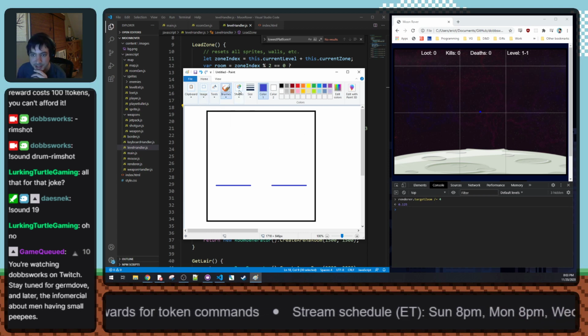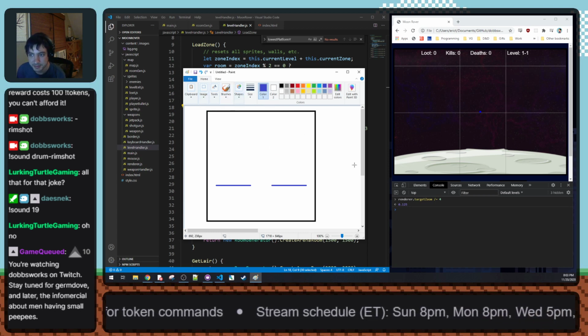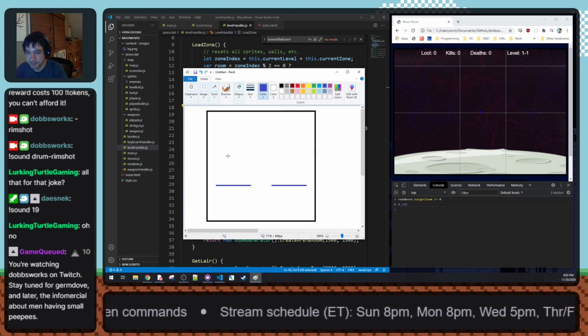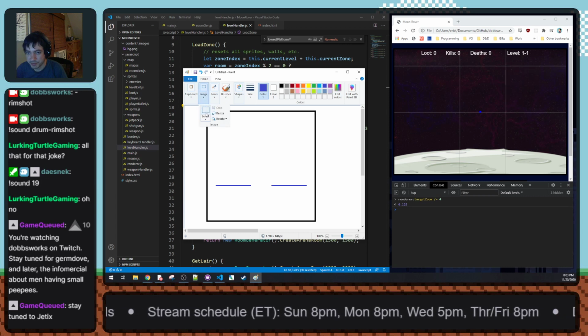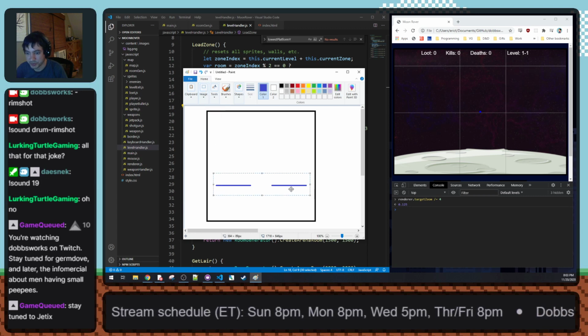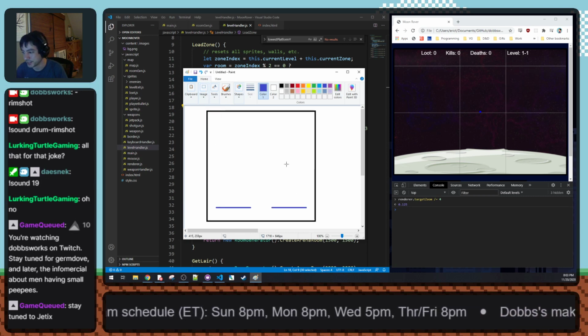Get rid of that. Okay, so I definitely want the final platforms to be towards the bottom, just in case you fall and hit the ground.